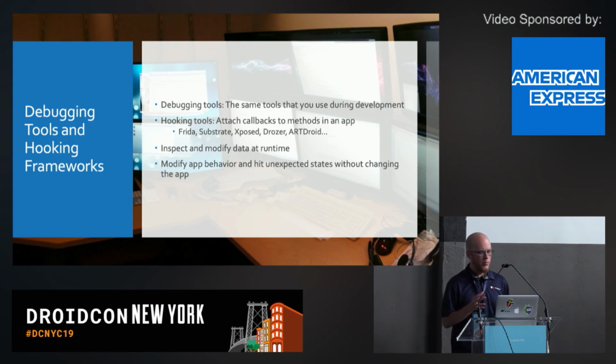I think someone posted an article to Medium over the weekend with a script that they claimed was a universal way to disable SSL pinning in an Android app, which seems like a tough sell to me. In general, they allow you to inspect and modify data at runtime. This could be potentially sensitive data. And again, modifying app behavior allows you to circumvent checks like SSL pinning.